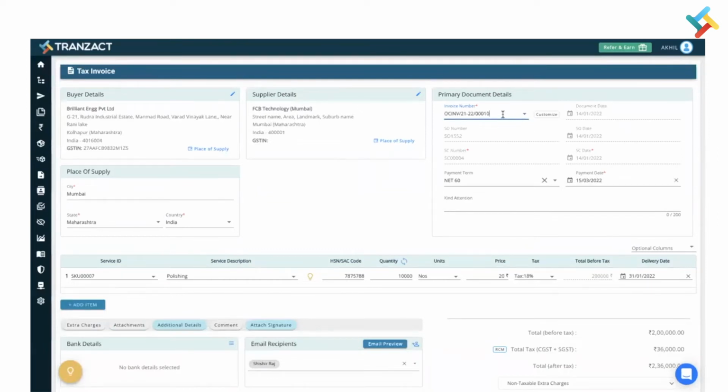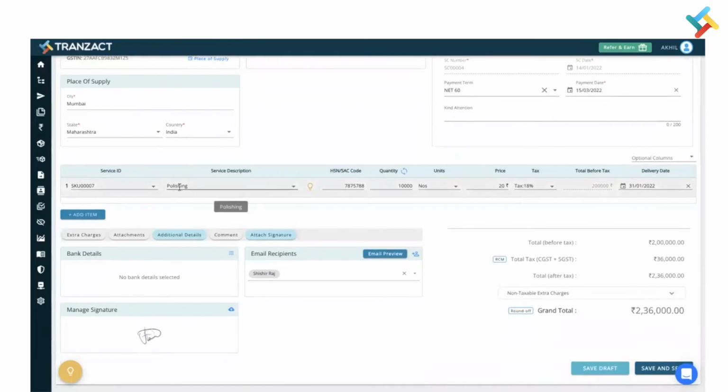Document number is on auto. You can change it manually as well, or you can change the number series through the customize option here. Payment date is already selected according to my payment term. Going below, please check the particular service which was in the service confirmation is listed here. I can add an additional item here. I can add extra charges as well.